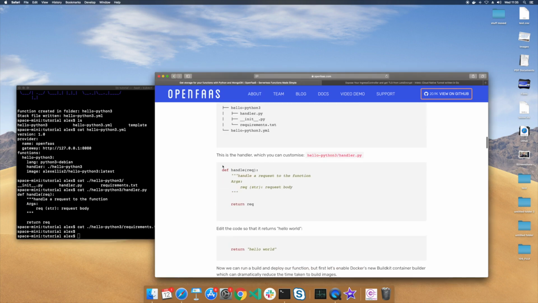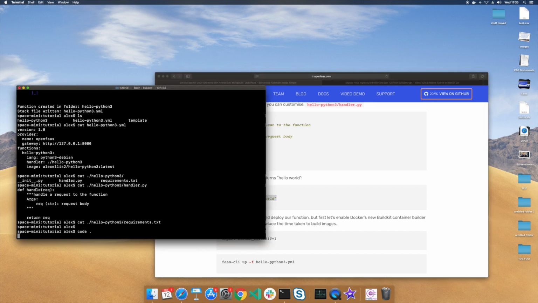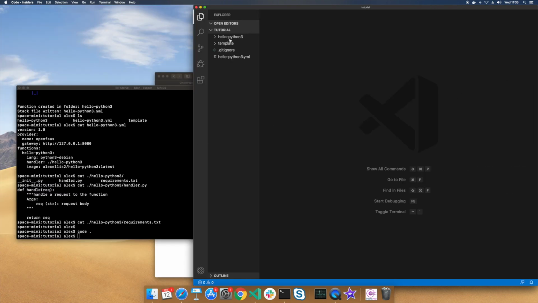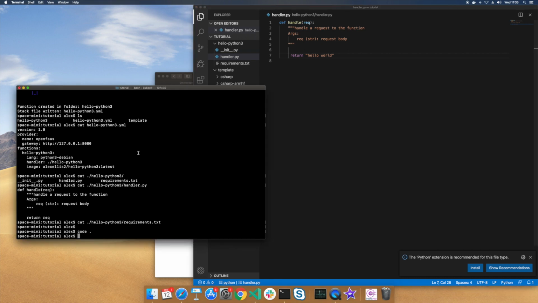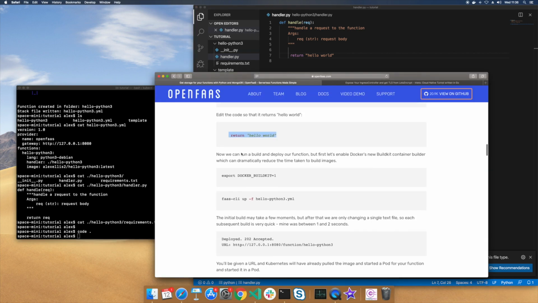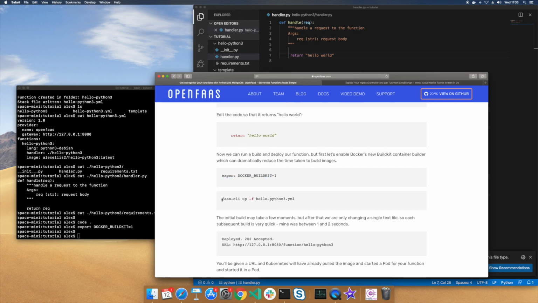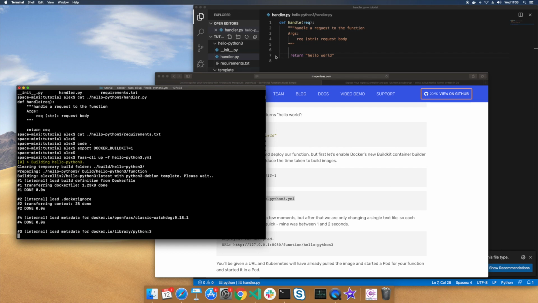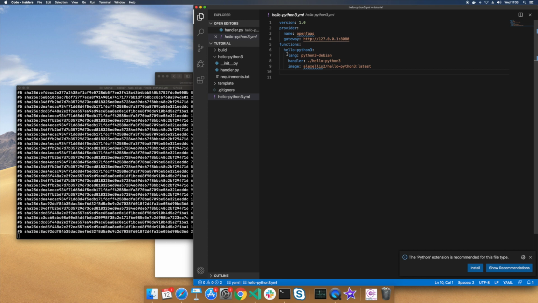And the next thing we might want to do is let's just edit that. So if I open Visual Studio Code where we are, and let's get into the folder. So instead of returning the input, we're going to return hello world. And as per the tutorial, you can use BuildKit if you want. It's a bit quicker. This is an optional step. We then run faas-cli up. And because we have got the image specified here, this is how it will know to push it.